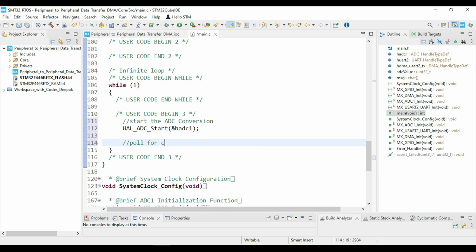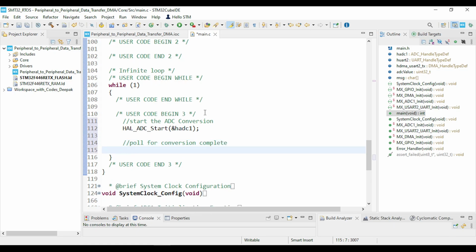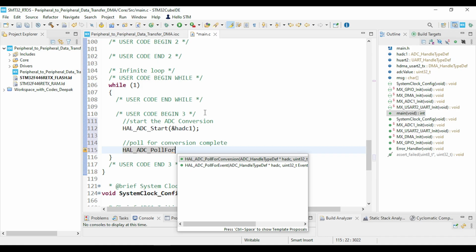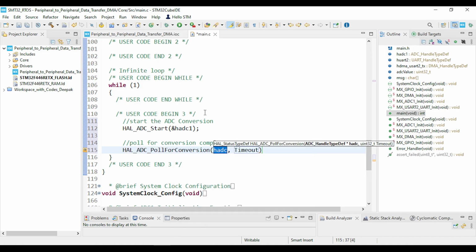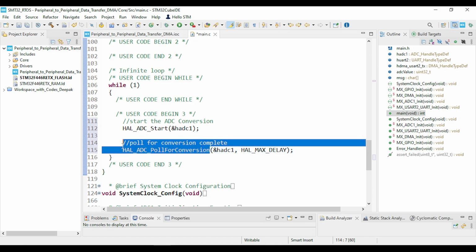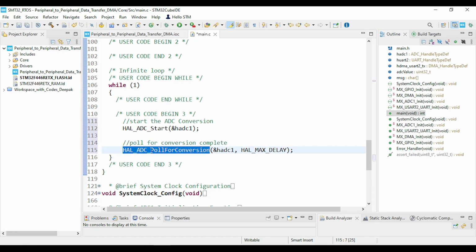Conversion complete, and here we can write HAL_ADC_PollForConversion, pass the handle and timeout. So let us take HAL_MAX_DELAY as the timeout.